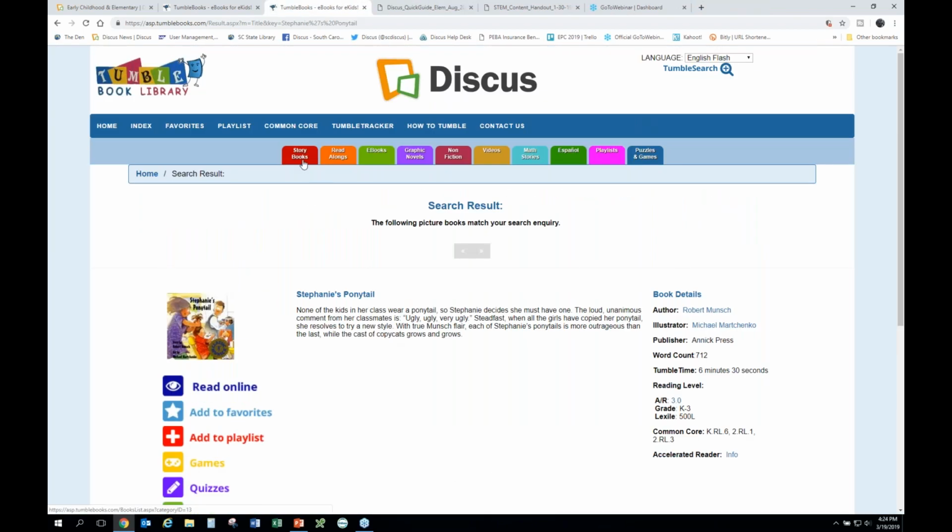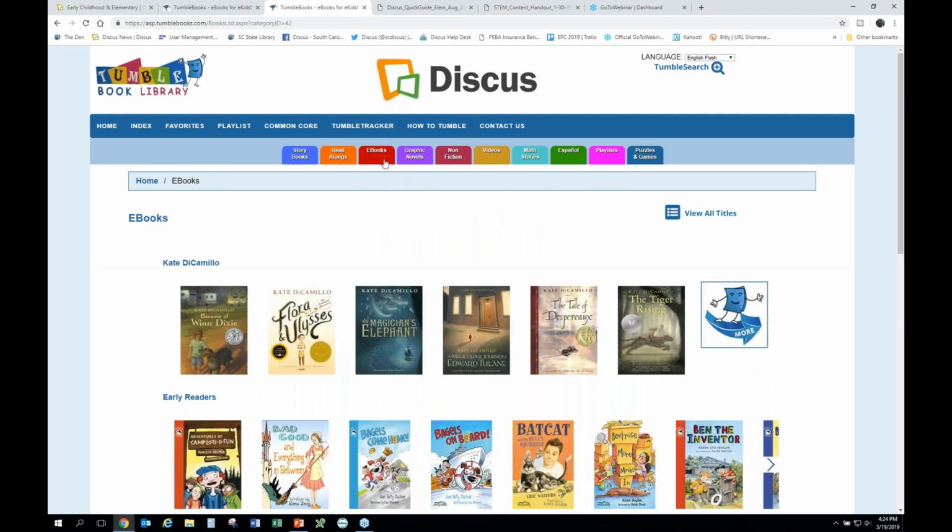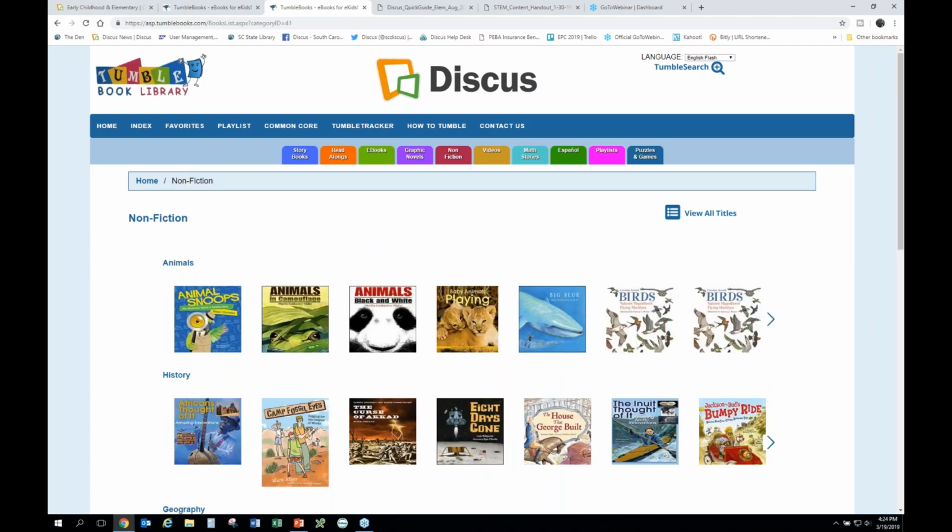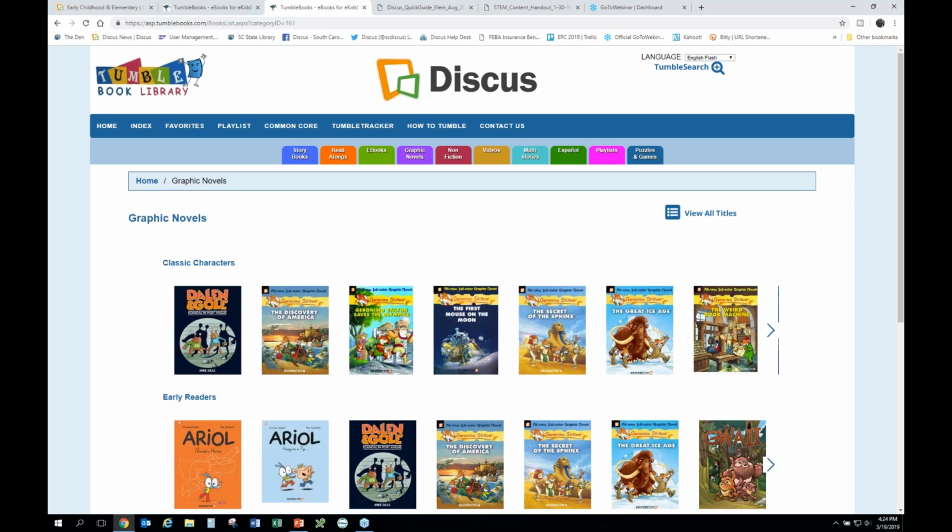Notice across the top of Tumble Books, you also have read-alongs, you have ebooks. So we have chapter books for the students as well that are for a little bit more advanced readers. We have nonfiction books that are called out here. We have a lot of really good ones on presidents and people and space, etc. Graphic novels, for those who are interested in that format, those are also available as well.